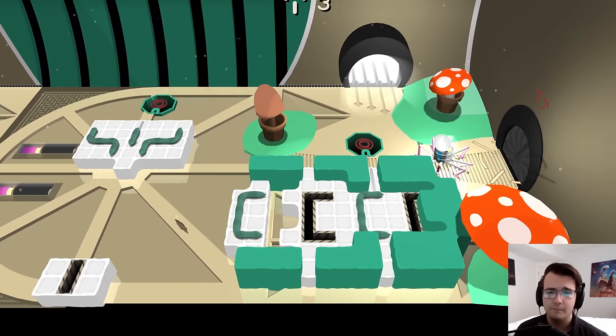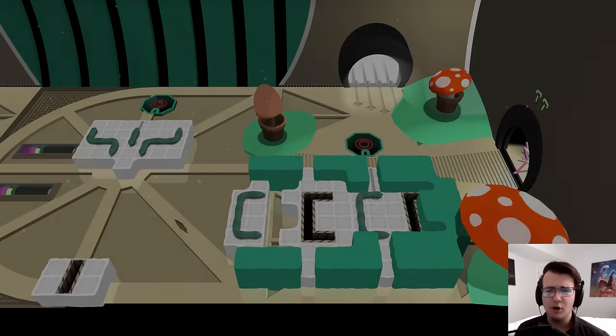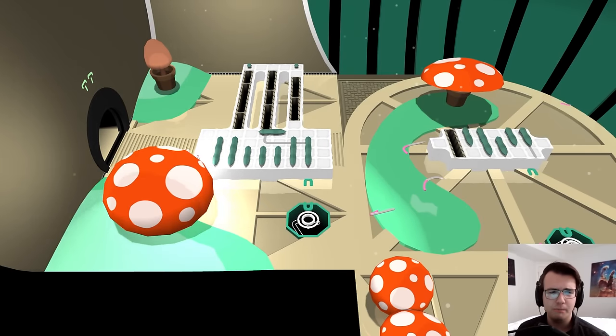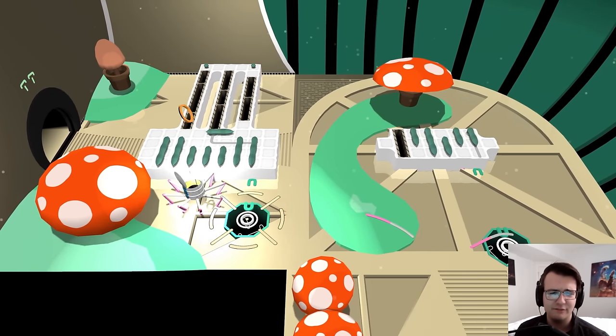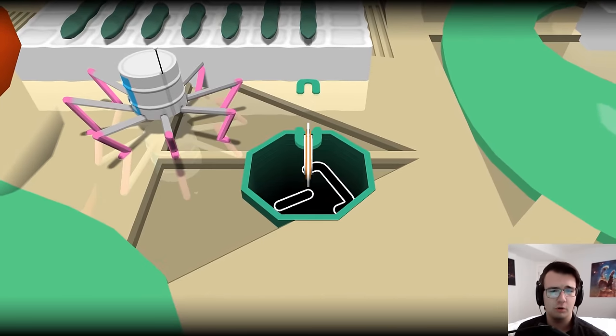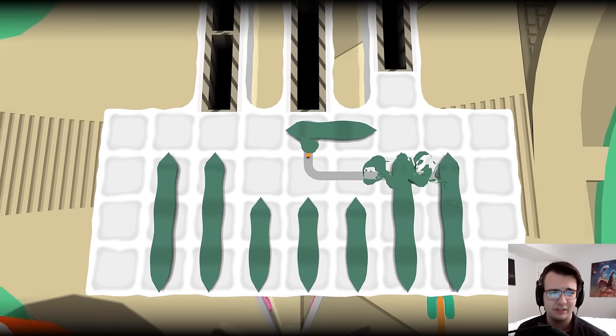I'm gonna do that one. It's kind of an open world puzzle game. I don't know how open it is, but it feels pretty open, and I'm down for open world puzzle games where the rules are creative and you have to figure out everything on your own.